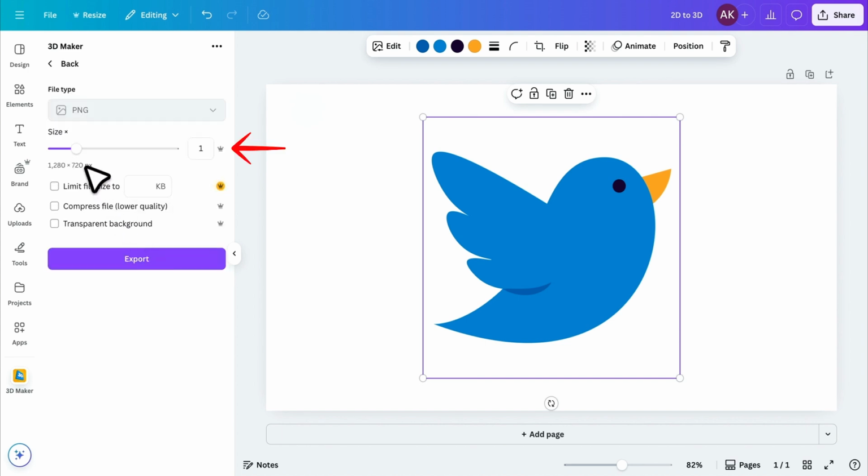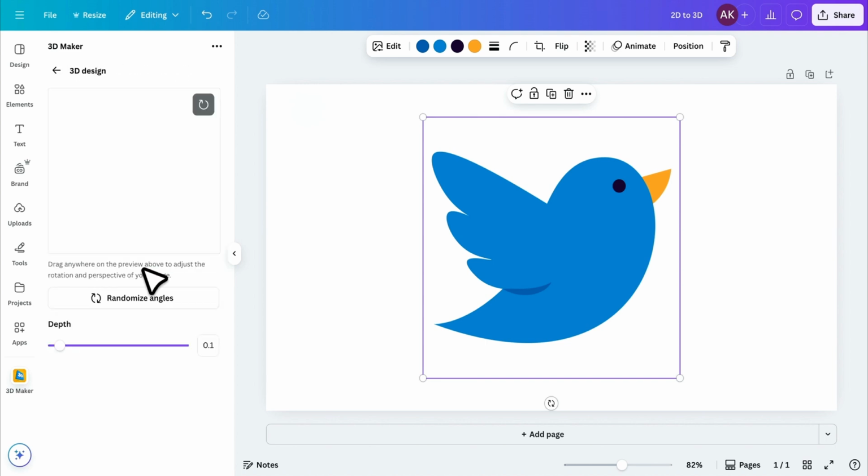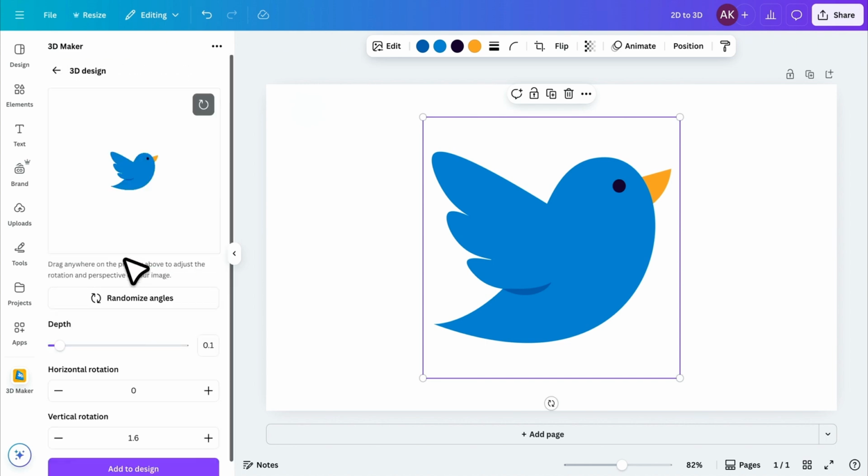Now, move the size slider all the way to the maximum and make sure to check the transparent background option. Then, click Export. Your element will now be converted into a 3D object. You can zoom into the preview using your mouse wheel and rotate the element in any direction by clicking and dragging. Use this slider to increase the depth.